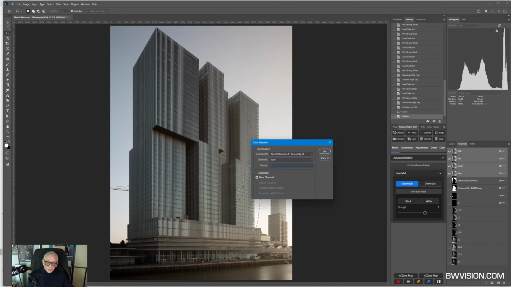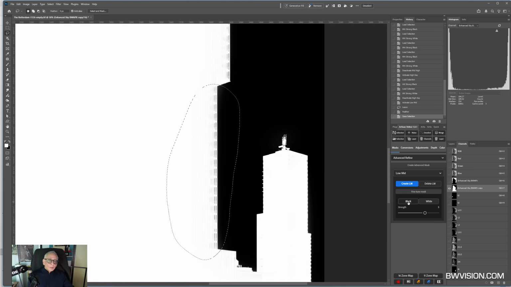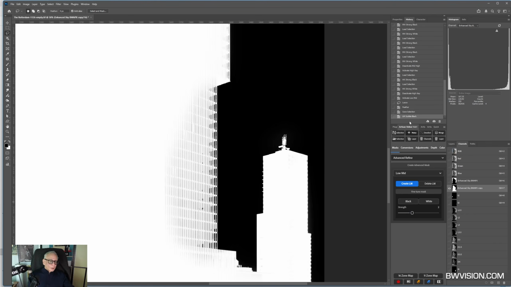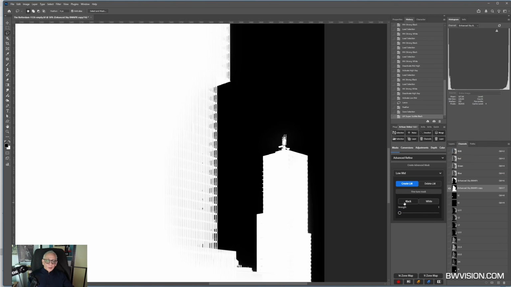Save. T6. That's way too much. So a little bit, still too much with 1. That's better. But now I need to load it again. Now make it a little bit white.